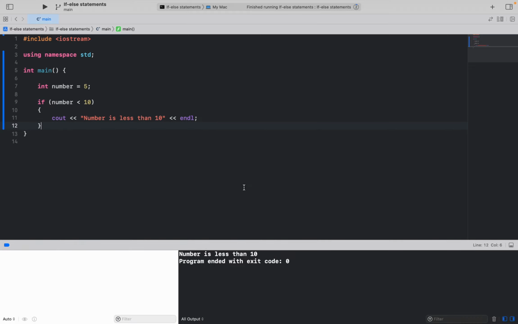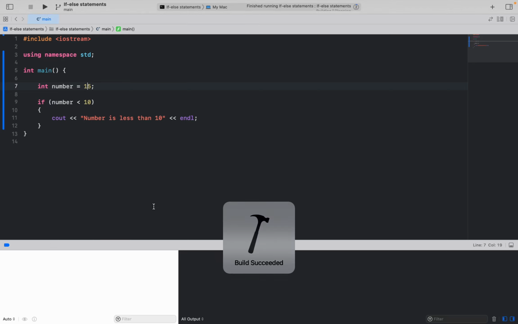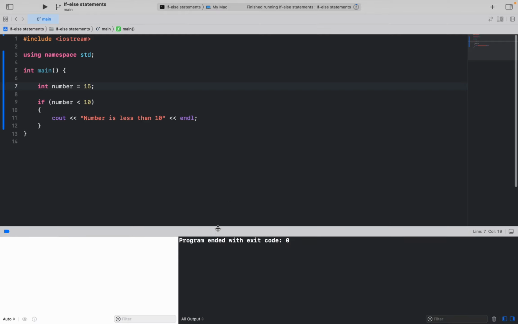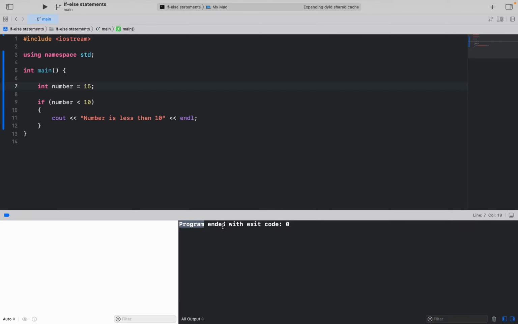So right now we've run the program, and it does say that number is less than 10. If we were to say, if the number wasn't less than 10, would it work? Let's try that. We assign the number to 15, run it, and it does not show anything here. So that's the basic structure of an if statement.